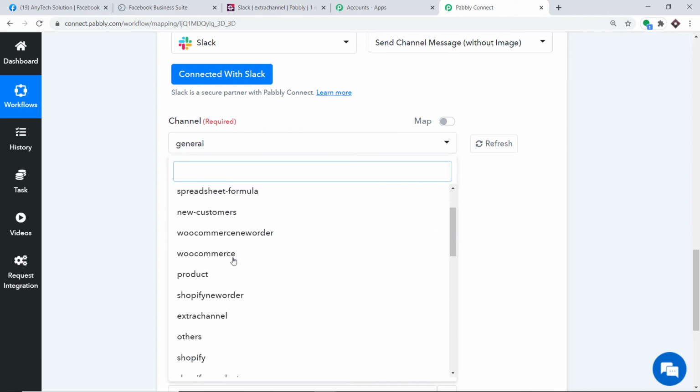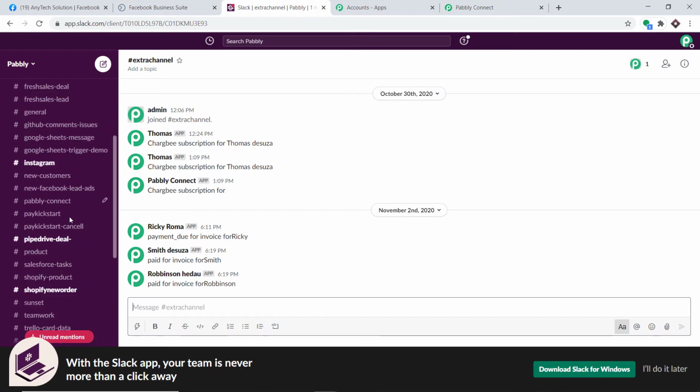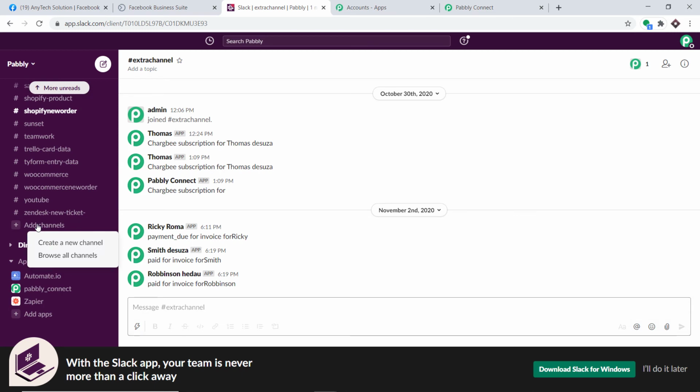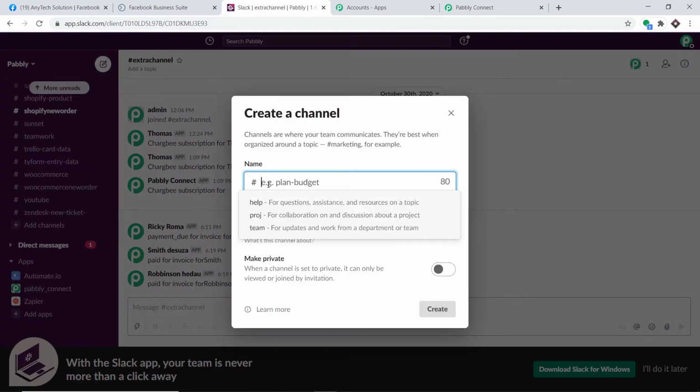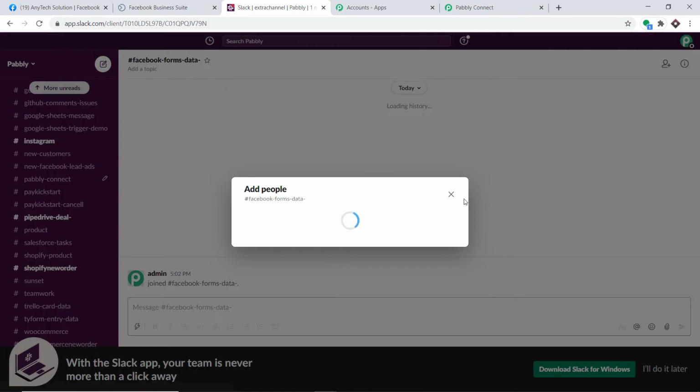When we expand this, these are all the channels that are present in my Slack account. Let me show you. So what if I create a new channel? Let me just click on add channel, create a new channel. The name of the channel is Facebook Forms Data. Okay, so this is the newly created channel, Facebook New Forms Data. And let me just click on create.